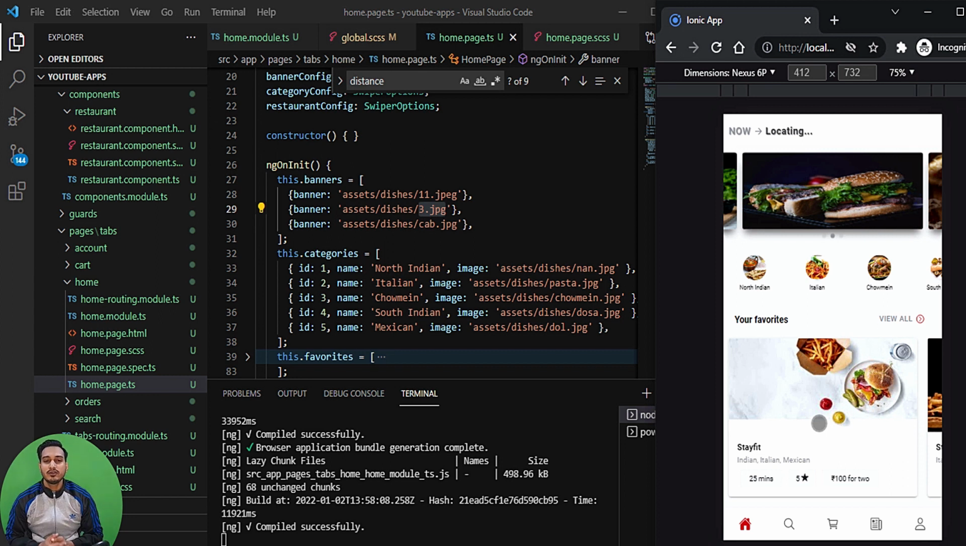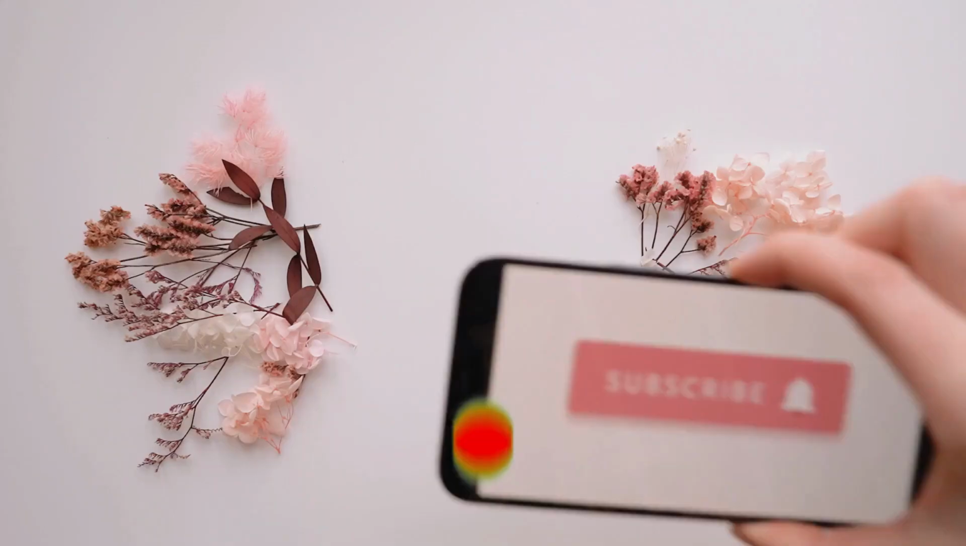Well, we need to work with the popover also out here for our geolocation thing, which we'll work with in our next video.